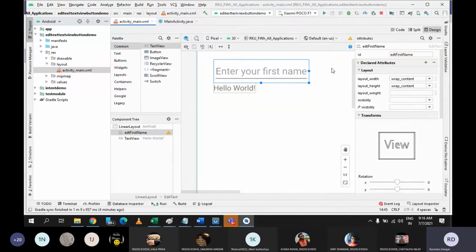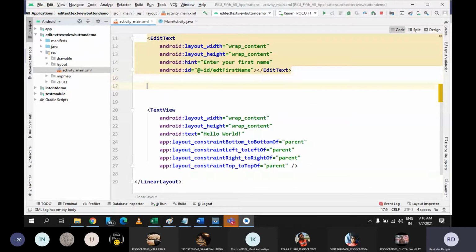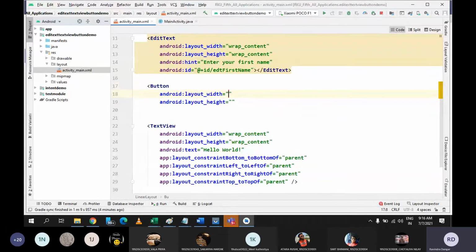Whatever first name the user is giving, we will get that first name, and based on the click event of the button, we will set that text in this text view. So we need one more control, one more widget, which is a button. So let me place a button.